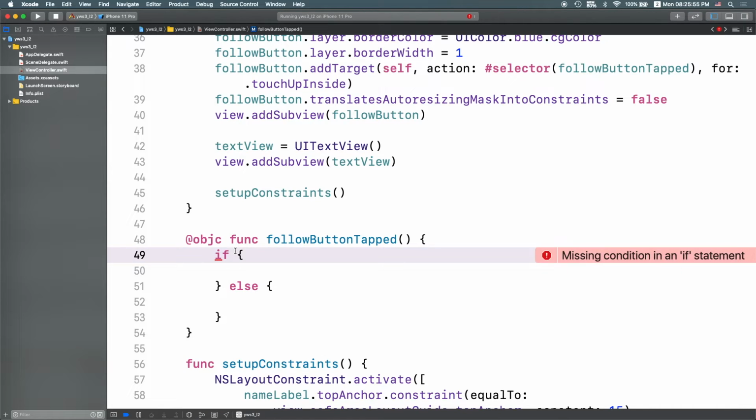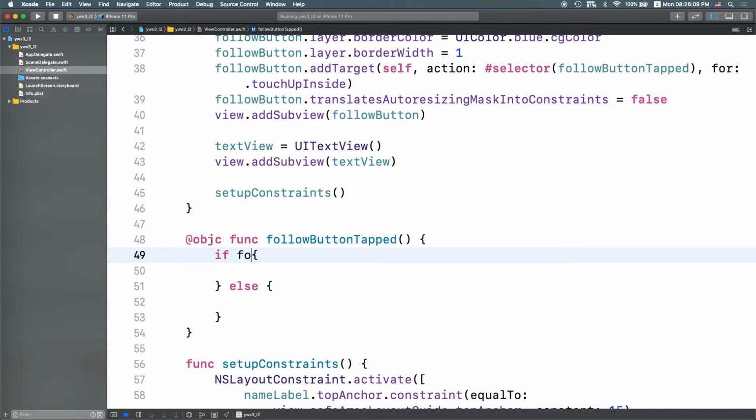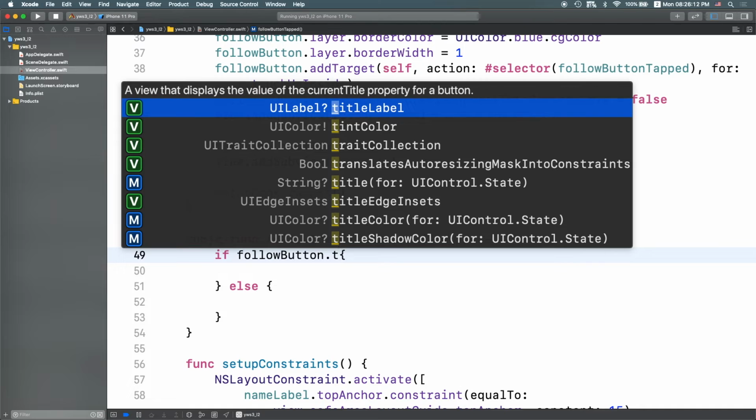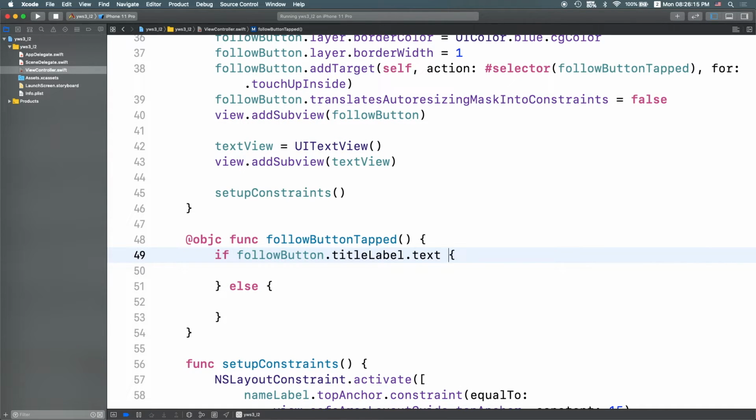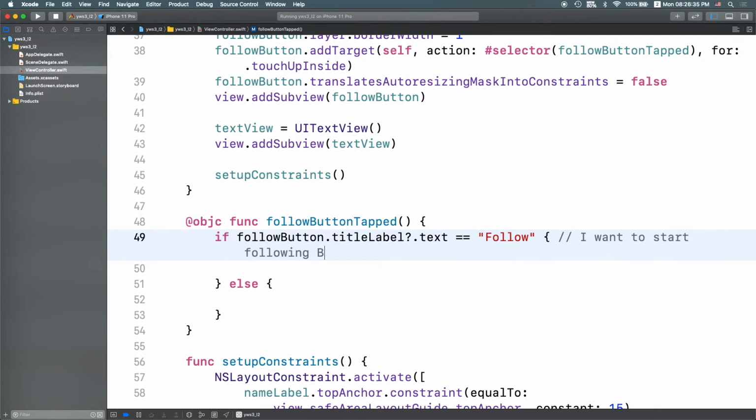So if, and then since we declared all of these UI components as properties of our class, at the top of the file, I can just access nameLabel, and then I can just check followButton.titleLabel.text, since I want to figure out what the text of the title label is, and then check if it's equal to follow. And then, this is the case where I want to start following Bill Gates.